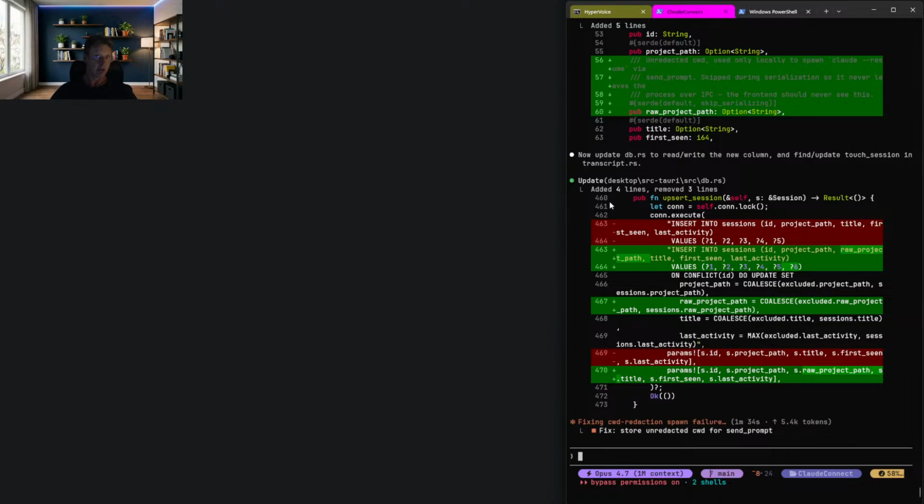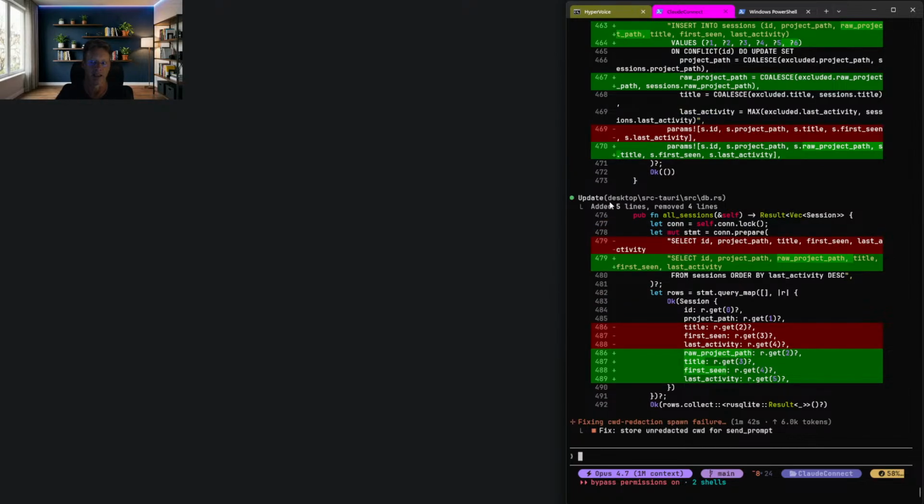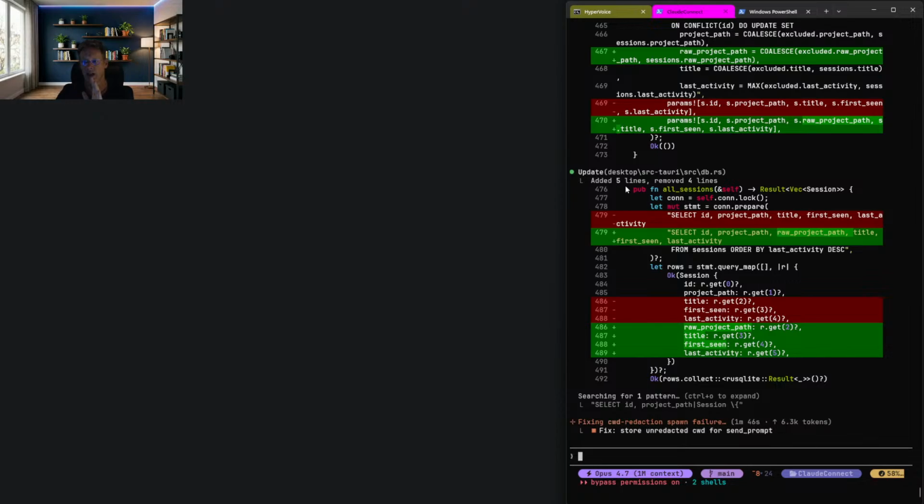So what I'm hoping to achieve, at least for the end of the session, is to be able to send a message inside of Claude Connect to Claude Code, and it goes and does things. And my Claude Code session in CMD or PowerShell on the right-hand side shouldn't be needed. Again, at least that's the goal.